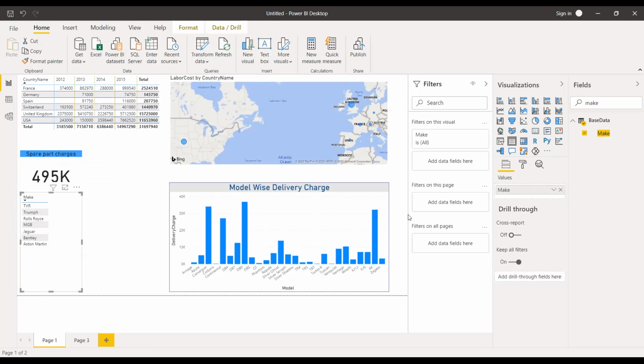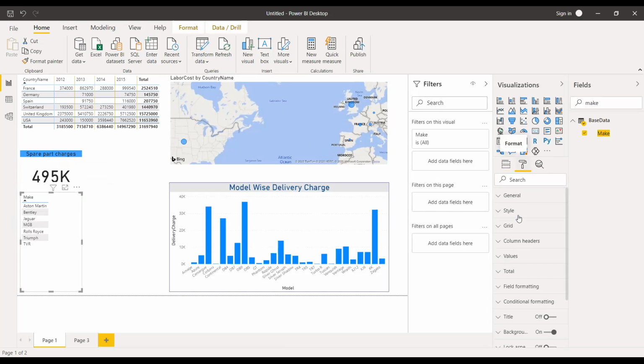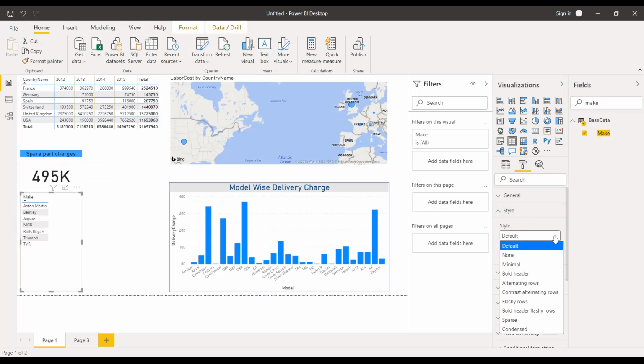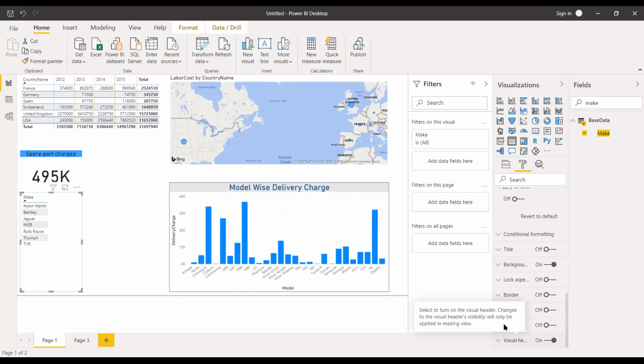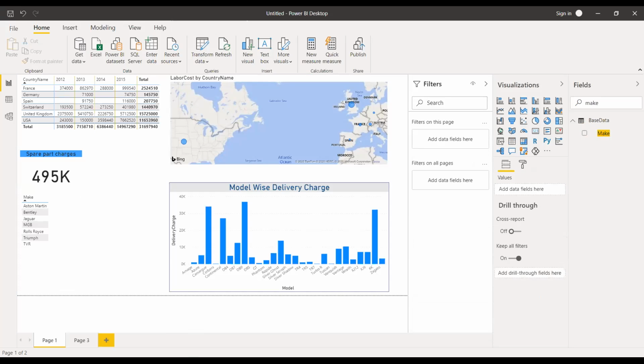You can also have the check boxes there. You can have style. What styles are there? Default style, nominal, bold, alternate, flashy, bold, spare. The different styles we have: grid, values, total, field formatting. Now, extracting data from files, different files.